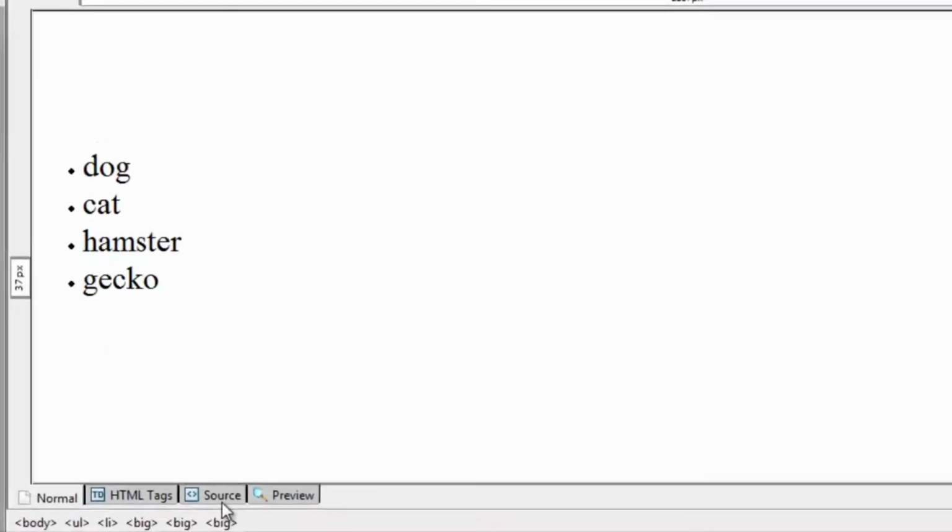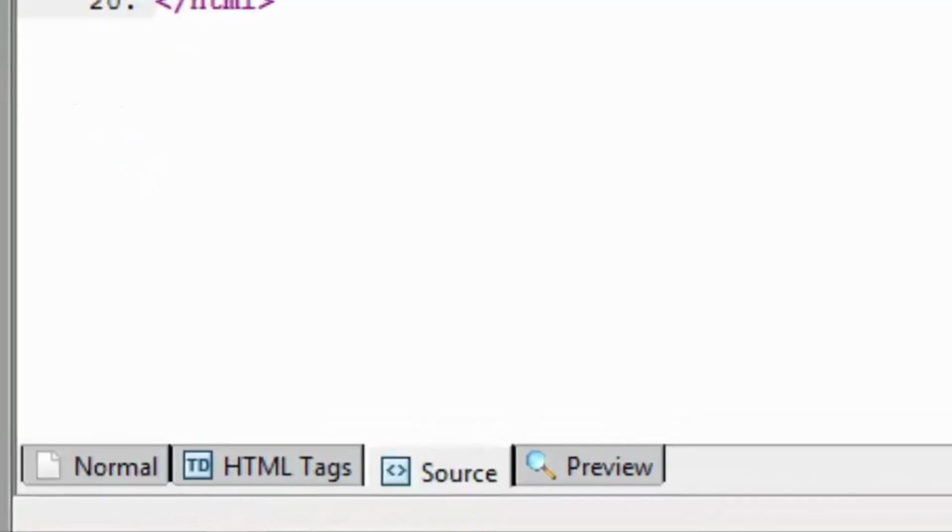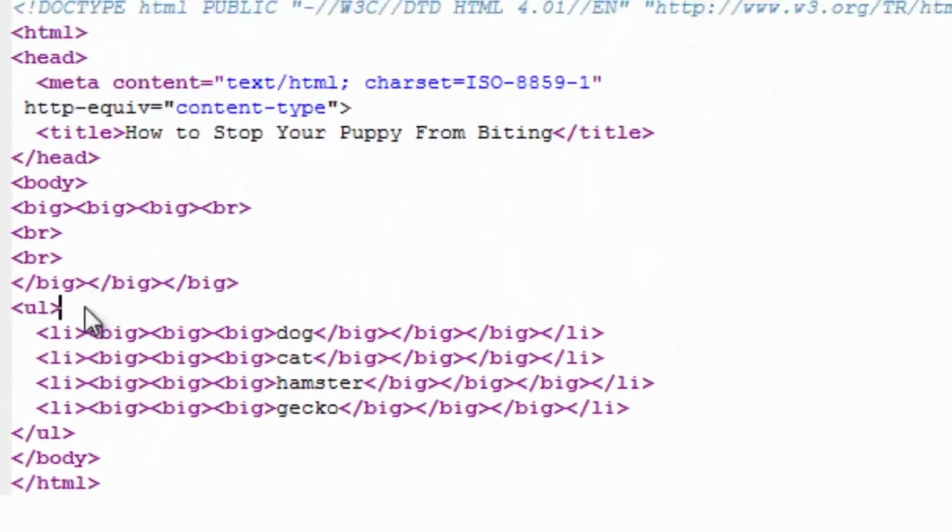Now, if I go to source code here, you can see that it is UL and then close UL, right? And then of course, in between the unordered list, we have LI and then LI. Now, as far as formatting goes, you notice that it says big, big, big, and then /big. So that's how to create it, and that's how easy it is.